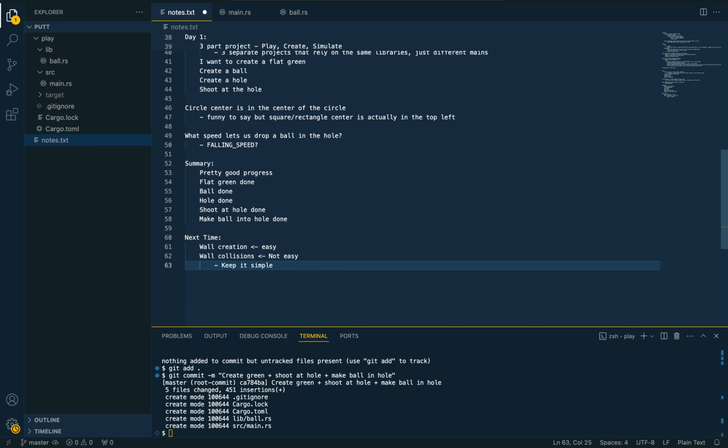Let's keep it simple tomorrow. I don't know about tomorrow, but whenever I get back to this, we'll keep it simple. Only north-south walls and east-west walls. That means only vertical and horizontal. Keep it simple for next time, and then see where we go from there.